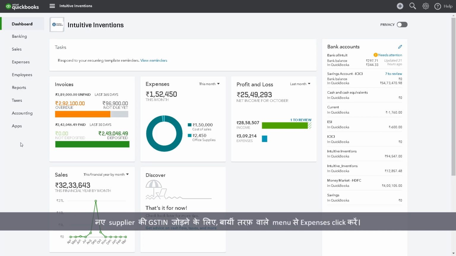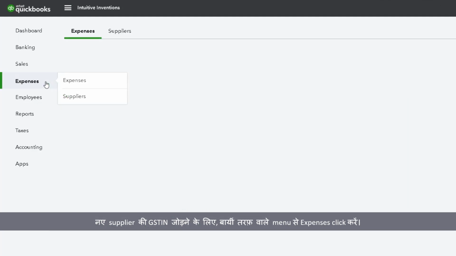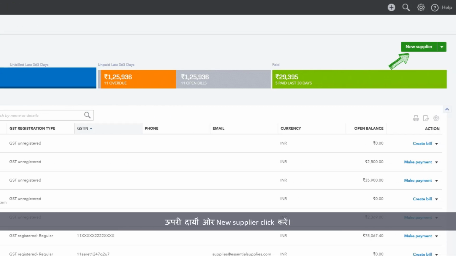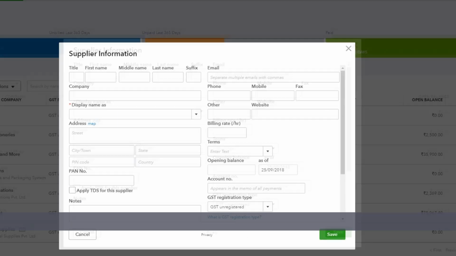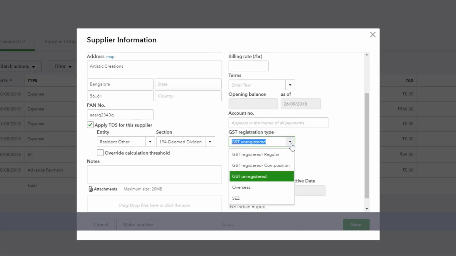To add GSTIN for a new supplier, click Expenses from the menu on the left. Click Suppliers. Click New Supplier on the top right. Enter the supplier's details along with his GSTIN in Supplier Information. The GSTIN field is enabled for the following GST registration types: GST Registered, Regular, GST Registered, Composition, and SEZ.